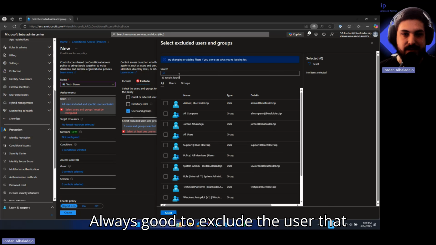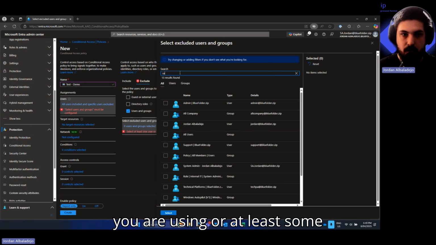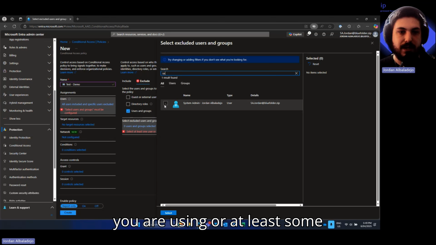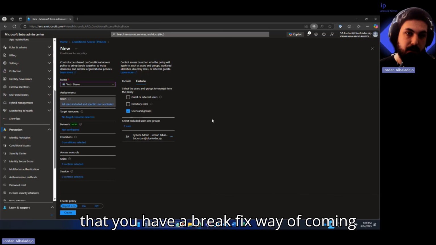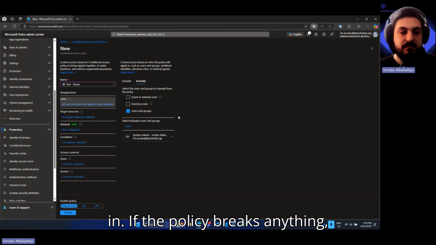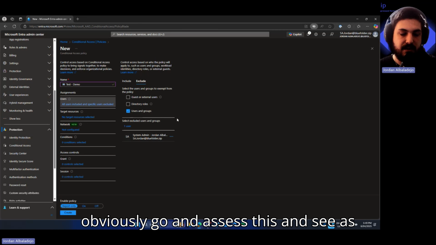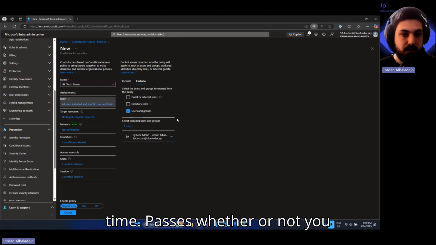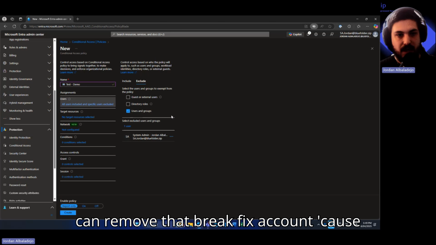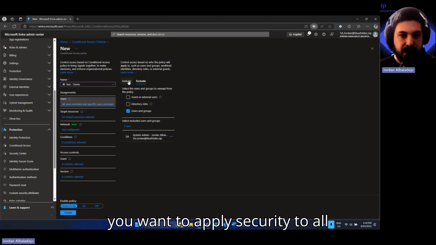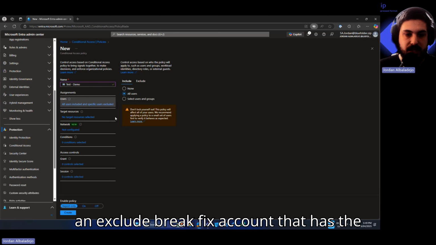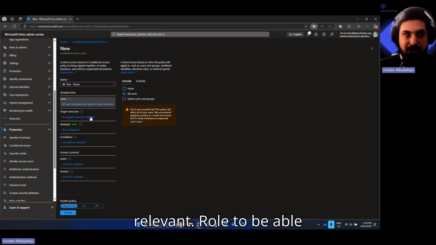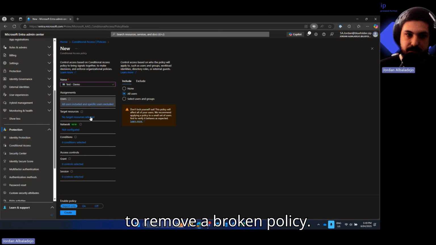Always good to exclude the user that you are using, or at least some global admin users, so that you have a break fix way of coming in if the policy breaks anything. Obviously, go and assess this and see as time passes whether or not you can remove that break fix account, because you want to be applied security to all accounts. But just know, always during the first setup, put in an exclude break fix account that has the relevant role to be able to remove a broken policy.